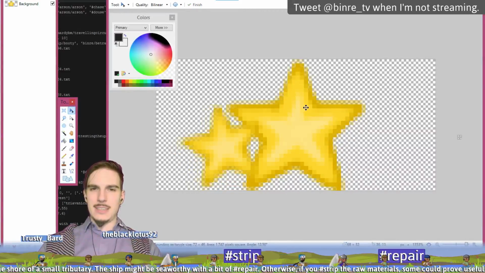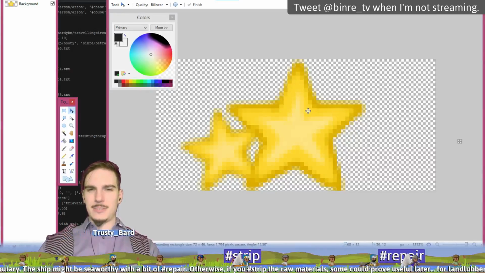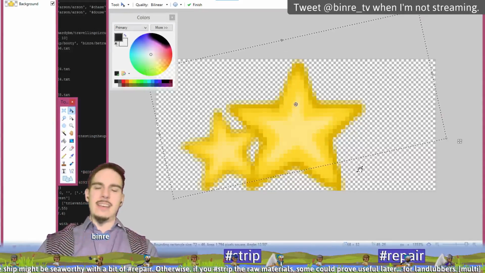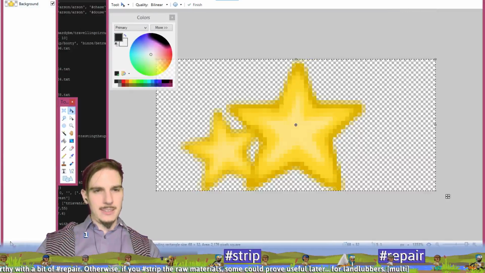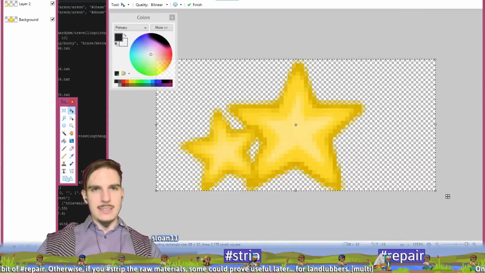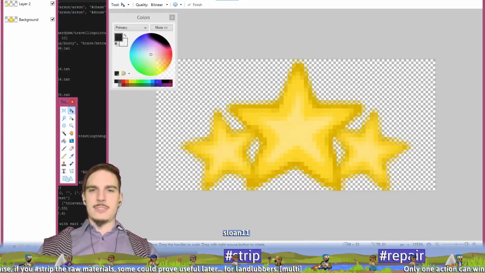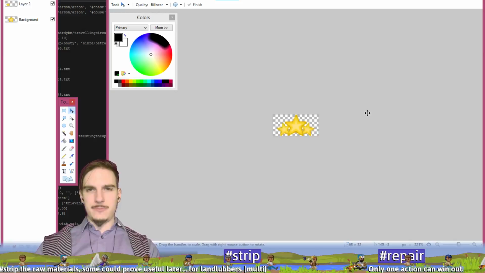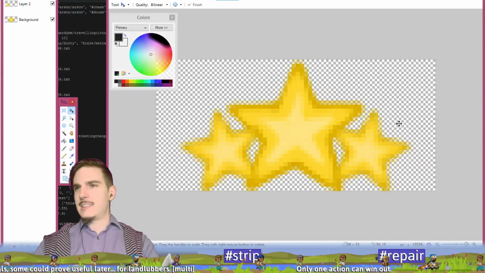I was thinking maybe this is kind of what I'm looking for. So let's copy that, then new layer, paste, and then layer, flip horizontal. Something like that. I think that looks pretty good. Again, I'll clean up the edges so that they're not so fuzzy.